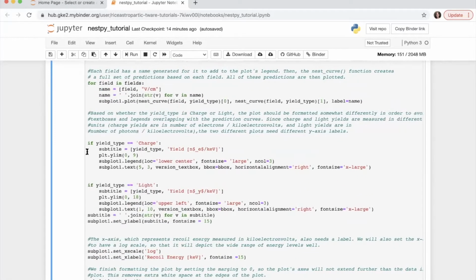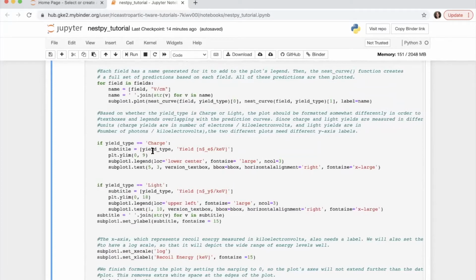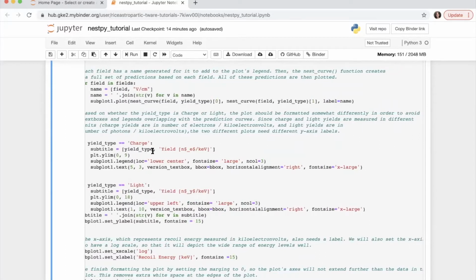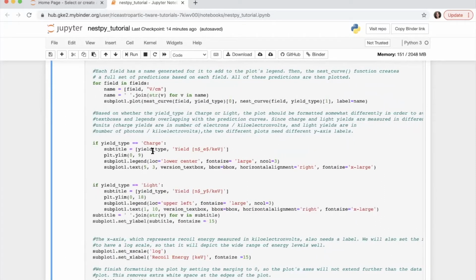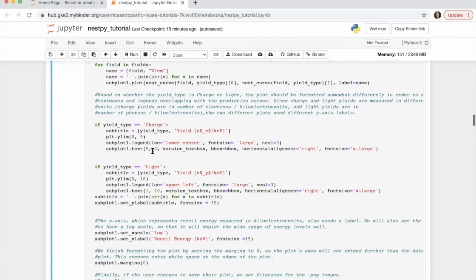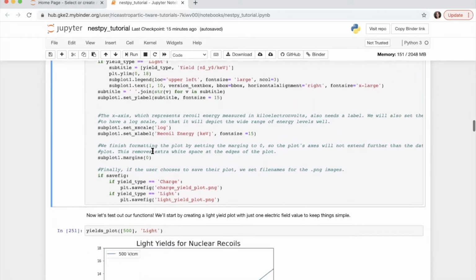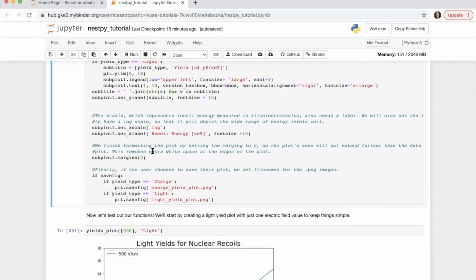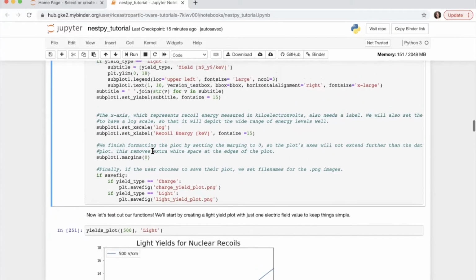Then, based on whether the yield type is charge or light, the plot should be formatted somewhat differently in order to avoid text boxes and legends overlapping. Charge and light yields are also measured in different units. Charge yields are a number of electrons per kiloelectron volts, and light yields are a number of photons per kiloelectron volts, so the two plots also need different y-axis labels. The y-axis, which represents recoil energy measured in kiloelectron volts, also needs a label. We're going to set the x-axis to have a log scale, so it's going to depict the wide range of energy level as well.